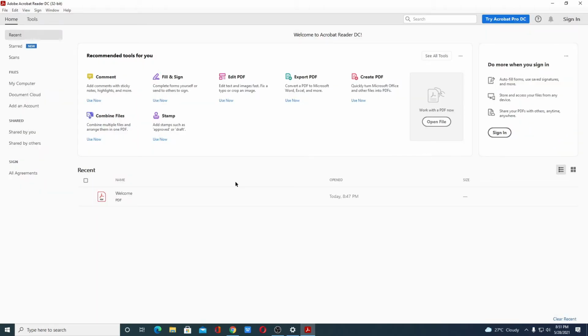This is the interface of Adobe Acrobat Reader DC. Here we have the home option and tools option. Here you will get all the required tools which you need to edit your PDF file. And you can also create PDF files using Adobe Acrobat Reader DC. Here we have the home option. Here you get all the basic options which you need. And here we have the tools option.